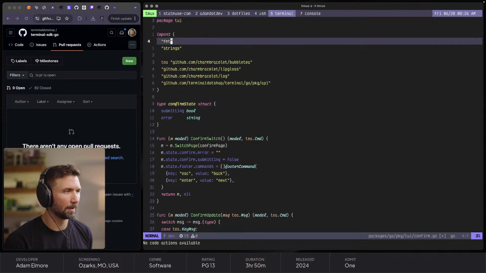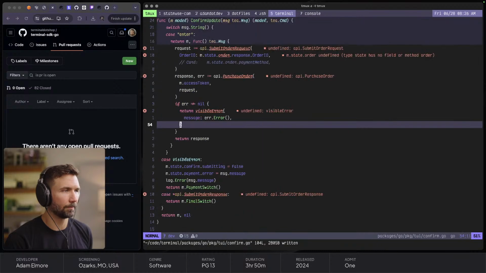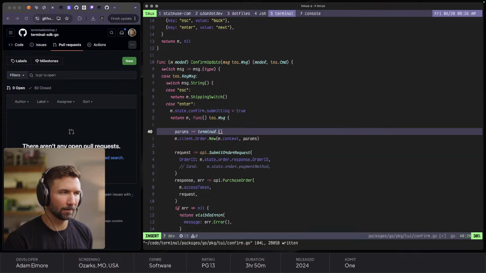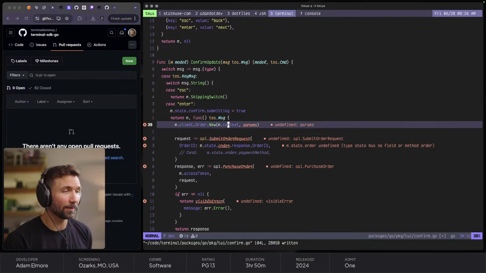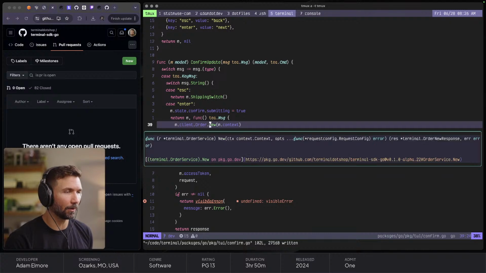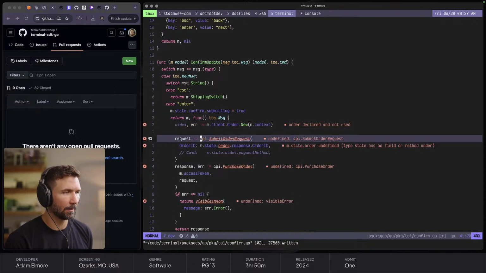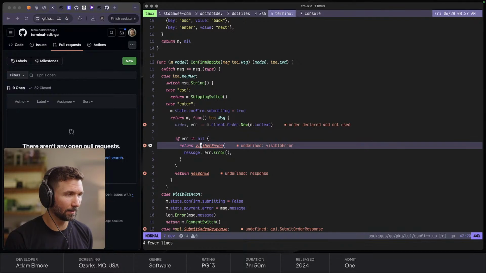Terminal. What's wrong with that? Undefined order new. Oh, there are no params. I don't need any params. Even better. So this is going to return something, an order new response and an error. So order error, just like that. And then this goes away. Oh, this is actually the confirm step, which is correct, right?